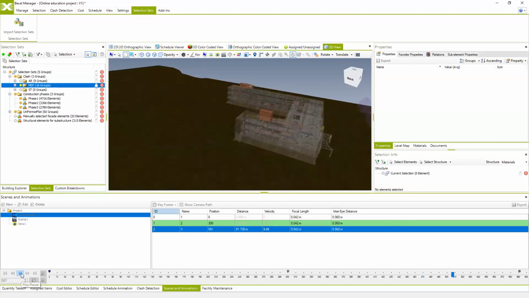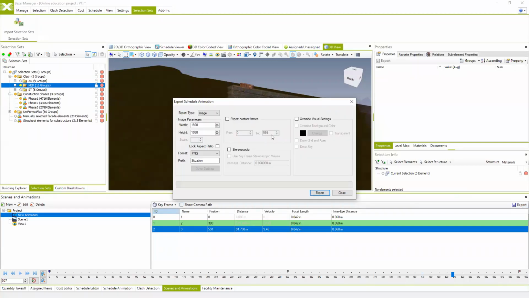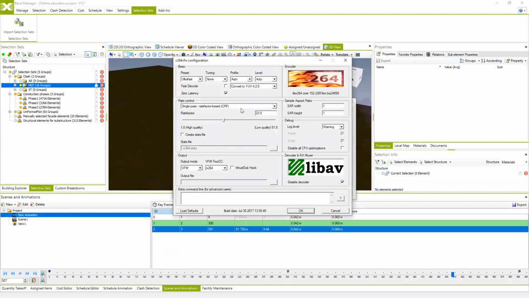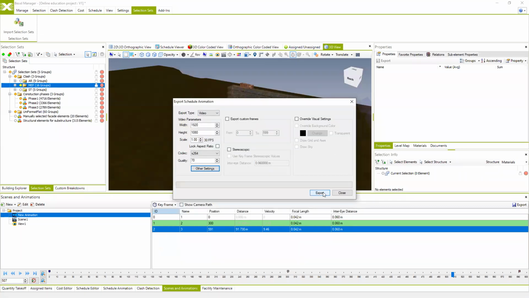And of course, we can export this as an animation using the export button. And any animation that you're creating using BEXEL Manager can be exported into a set of images or as a standalone video. So if you choose video, then you have to choose any codec available in your computer. In this case, I have already installed codec with the settings which I set up for my video, and then using the option export, we can export entire video, or we can choose which frames we want to export.